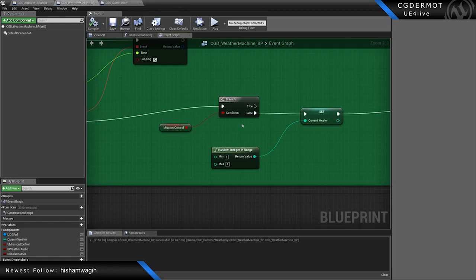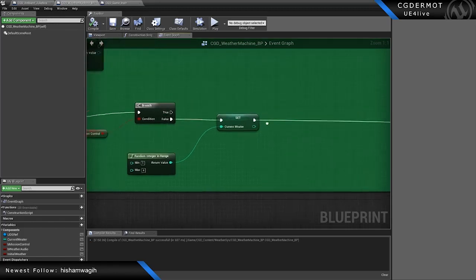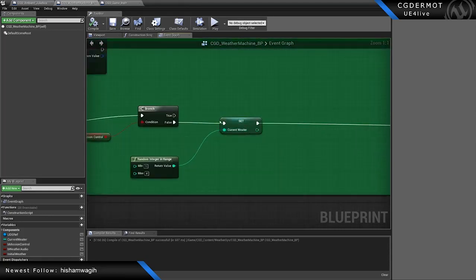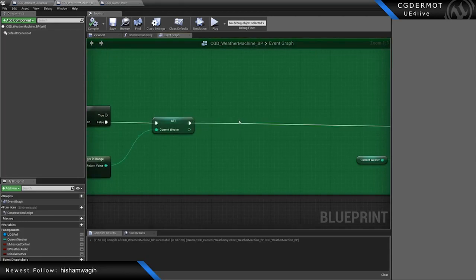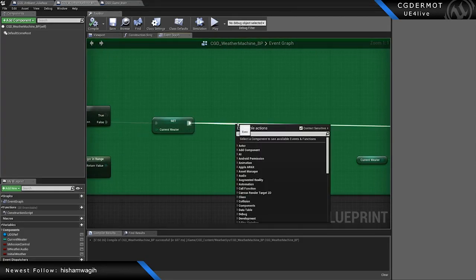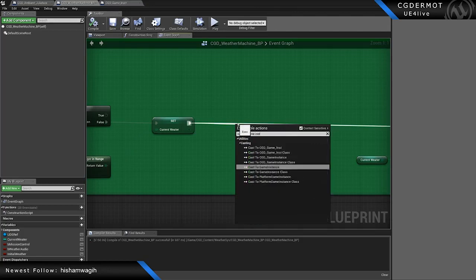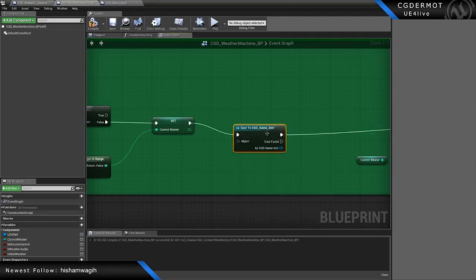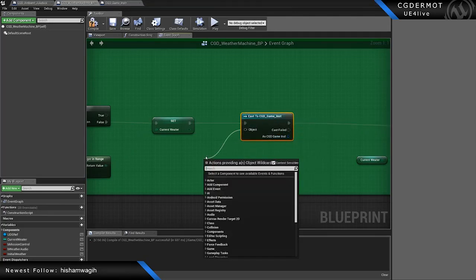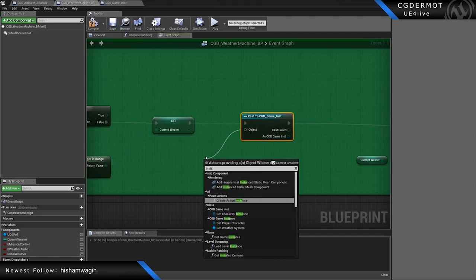So once we've got current weather, we want to cast to game inst, so object instance. Get game instance, and I'm just going to compile in case I have any errors on that. Sometimes I mess up the object type and I get an error. So yeah.